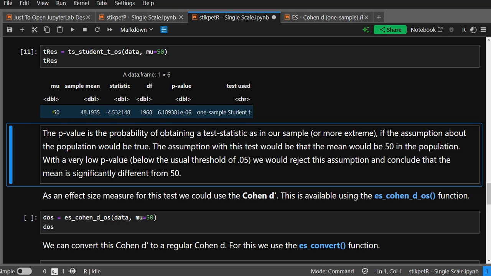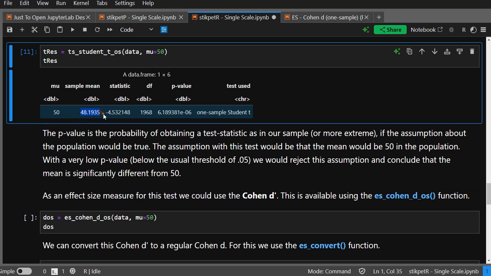So hypothesized mean, the sample mean again, the t statistic, the degrees of freedom, which is simply the sample size minus 1, and the most important one is this one, the p-value. If this is below a predefined threshold, usually 0.05, we would speak of a significant result.